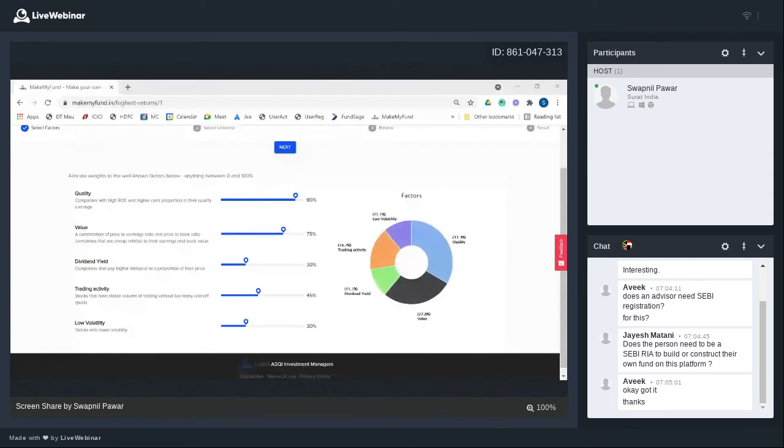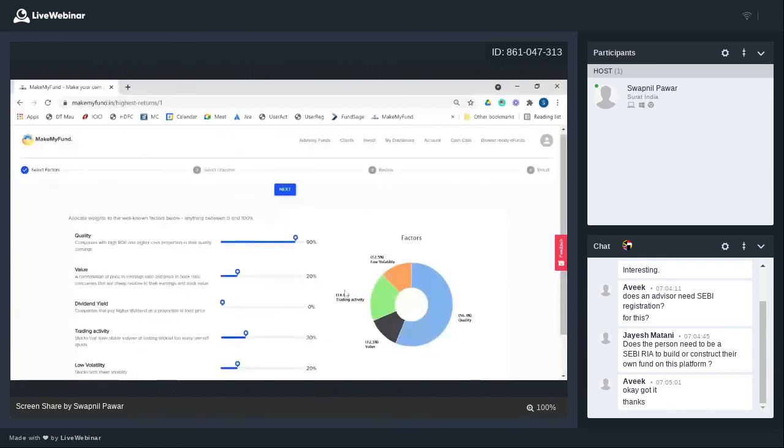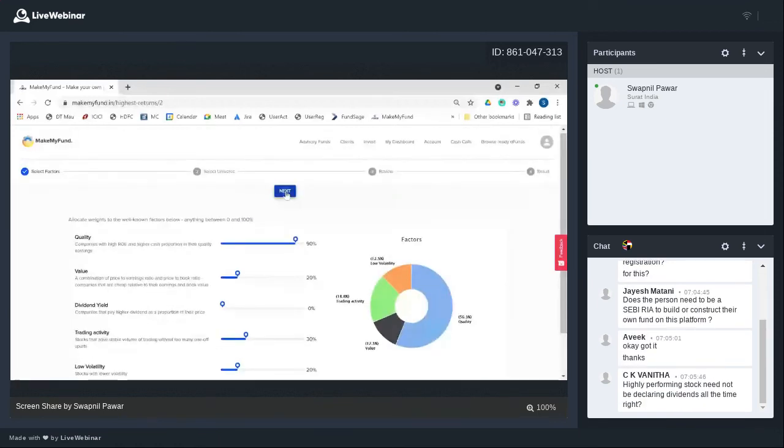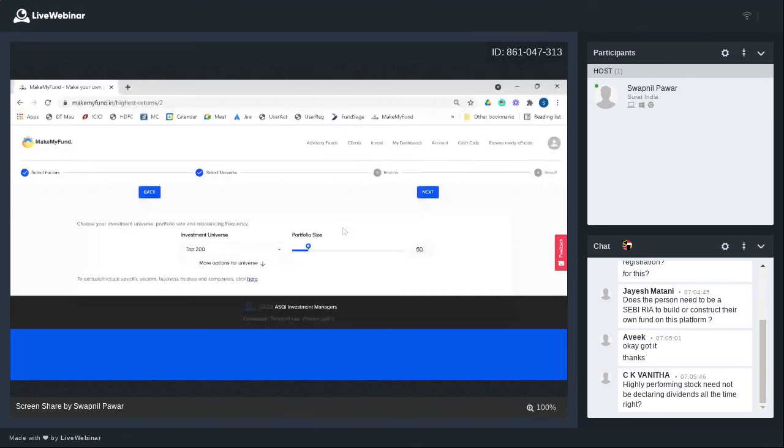Okay, so while they type it out, let me just quickly walk you through one version of this. I can build a single factor portfolio saying, look, I just want to focus on quality, forget the rest. Or I can build a multi-factor portfolio saying a lot of quality, a little bit of value, no dividend yield, some trading activity, some low volatility. That's up to you how you design this. Next, you go to universe definition. So before we go there, let me just quickly pick up one question here.